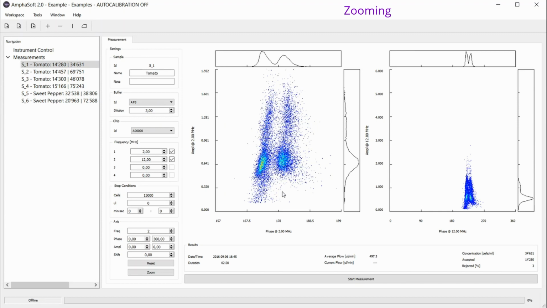Alternatively, you can also define the axis sections directly. In this segment here, you can type in the left and right, the lower and upper limit of the axis. This can be done for each frequency individually.